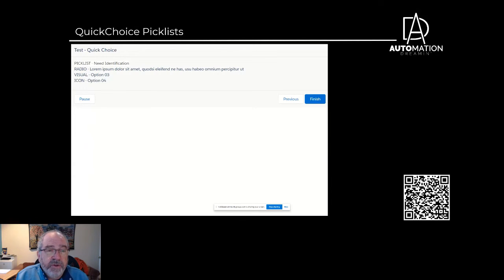And so if you're taking somebody through a process with simple selections along the way, this is a very handy way of really jazzing up how you want to present that and how you want the user to interact with your flow.